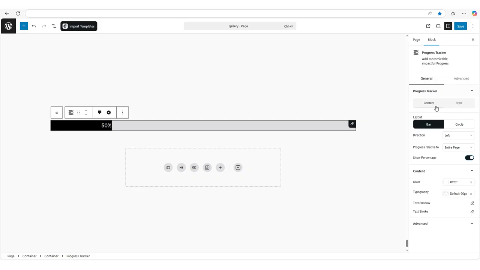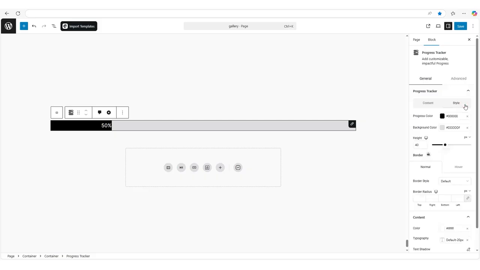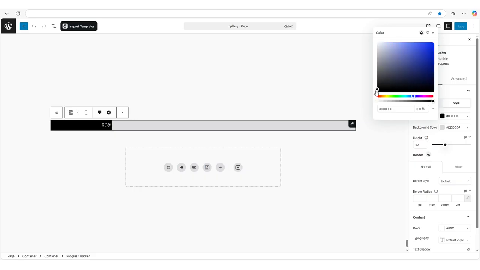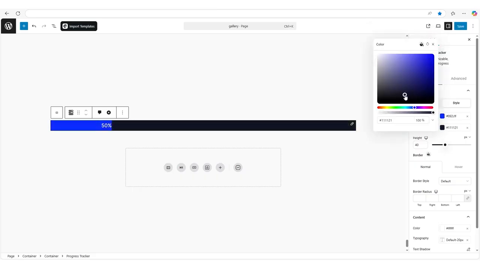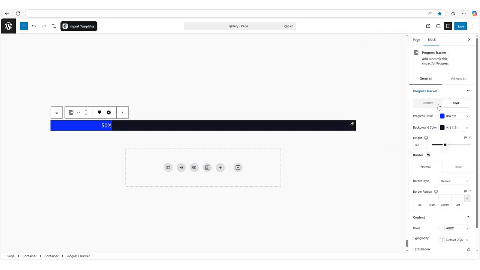Let's style our progress tracker. Switch to the Style tab in the Settings panel. First, set the progress color. Next, adjust the background color. Now set the height.